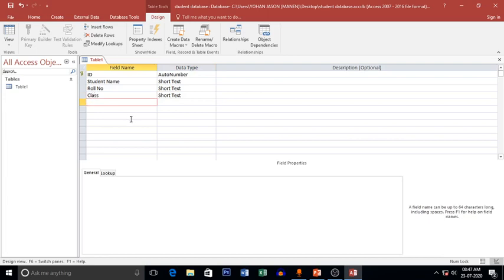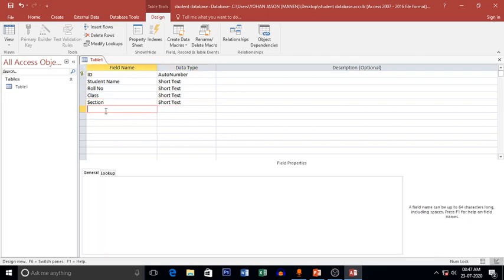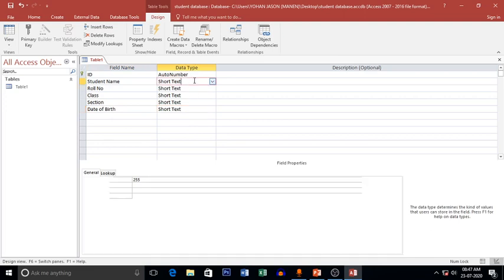Then after class, let us give here section. Okay, section, then keep text as it is. Then after that, let us give here date of birth. Okay, date of birth, and keep here short text. Okay, now let us move to the data type here.